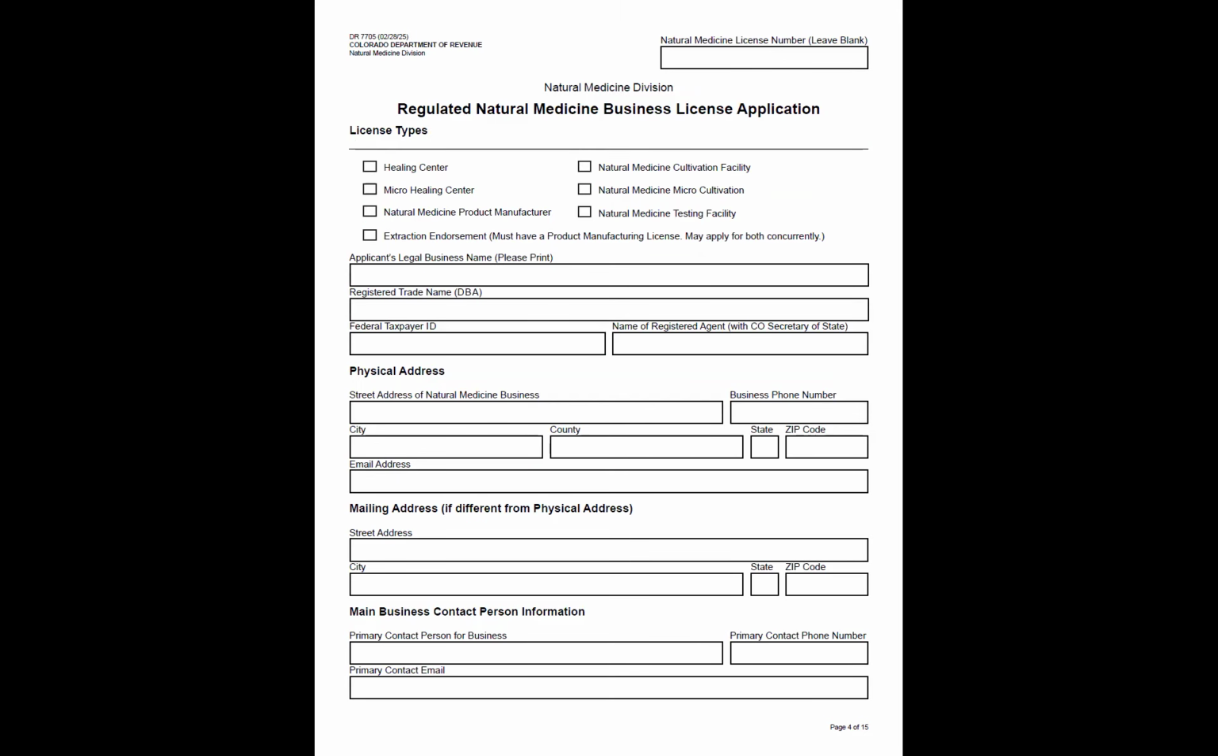So on to the application itself, starting on page 4. We will need to know what type of license you're applying for. Select the business type and fill in the business information. Here at physical address, we need the address of the natural medicine business, not the applicant's personal address. If your mailing address will be different than the business address, please put that in the next set of boxes. Also, you must provide the main point of contact for the business at the bottom of page 4.